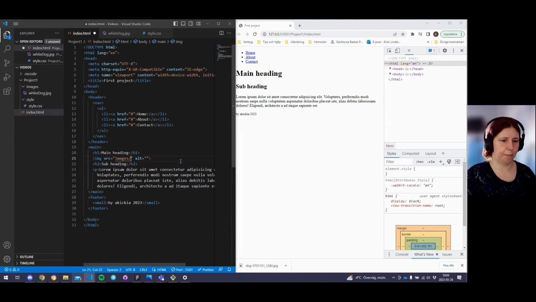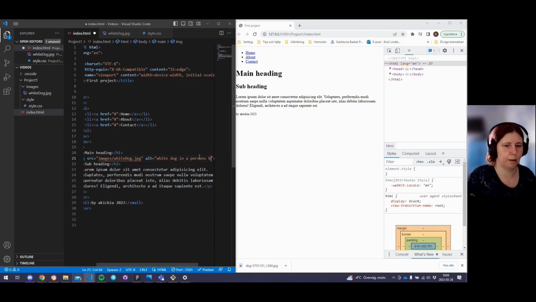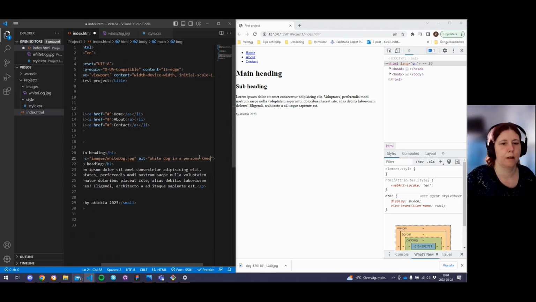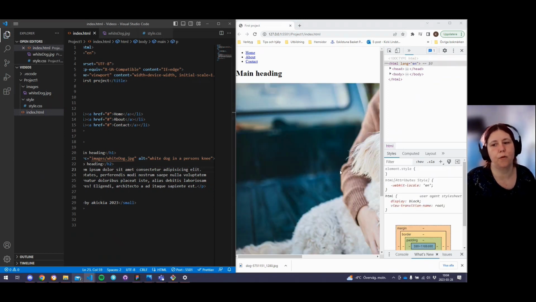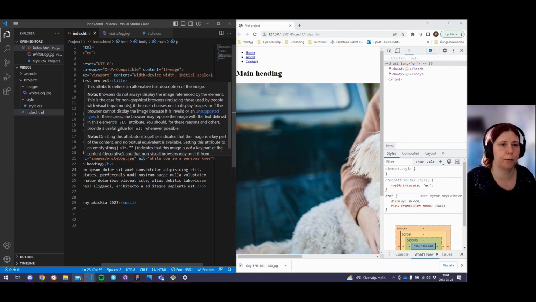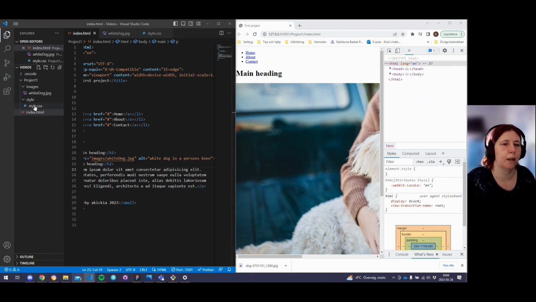Oh, sorry. White dog. And an alt text is what you will see if you, for instance, have a screen reader or something. White dog in a person's knee. Okay, let's see. Oh, it went really, really big, of course, because we haven't styled anything yet.